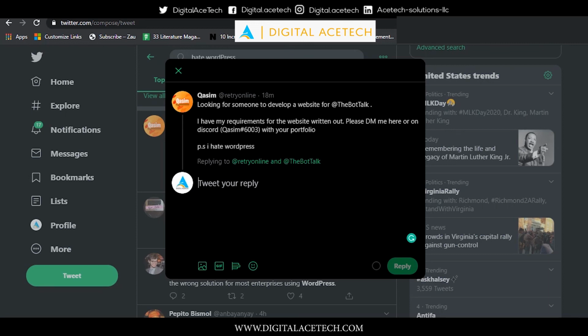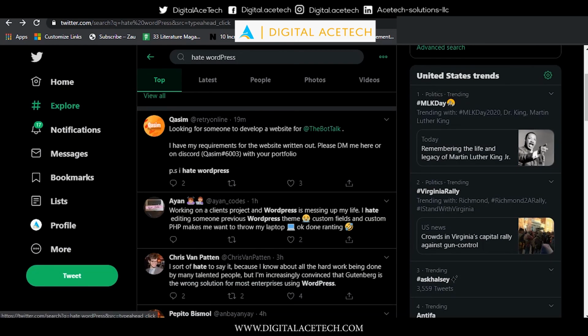Number one, look for customers by typing in phrases relevant to your services. Number two, look for frustrated customers by using their pain points as search phrases. So these are the two most basic and most efficient methods you can use to draw out customers on Twitter. So go ahead and use it for yourself.